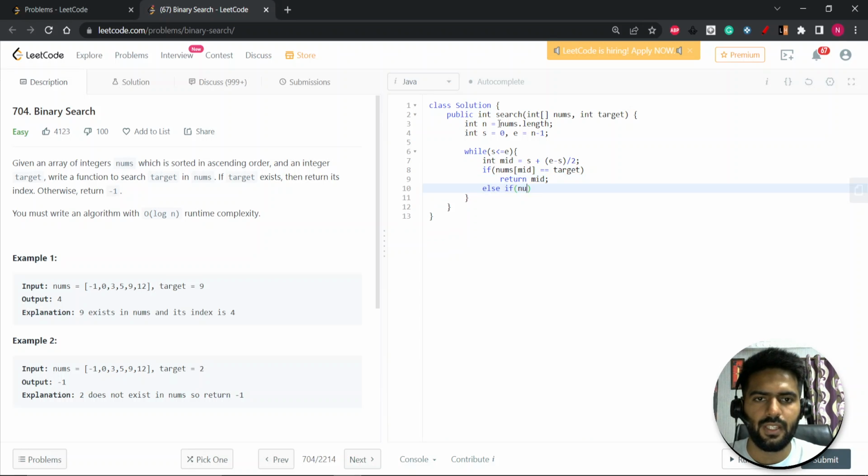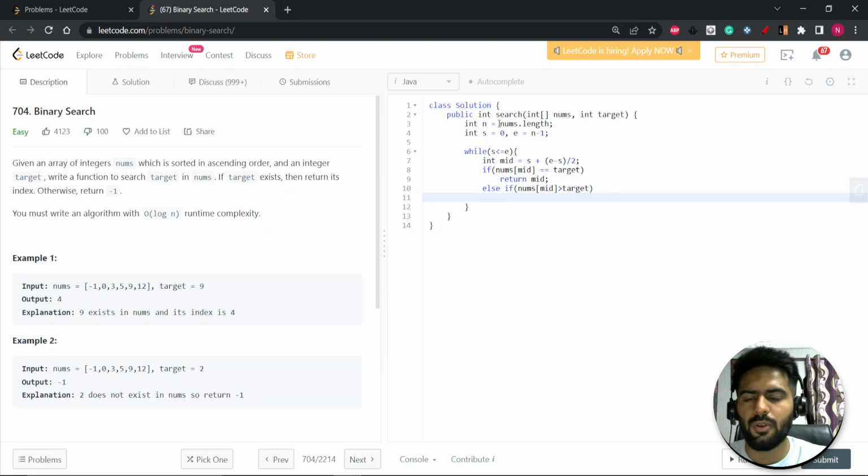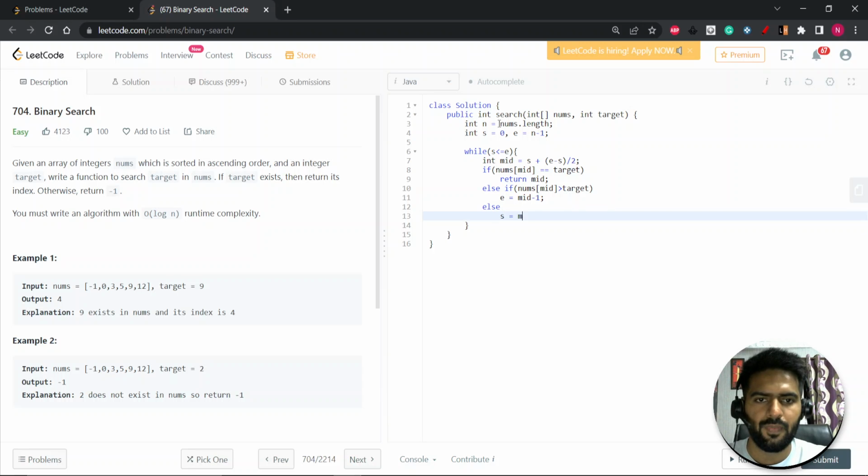Else if nums of mid is greater than target, then that means you don't have to search in the right part, you will update your end, so end will be mid minus 1. Else you have to search in the right part, s equal to mid plus 1. After this loop, if you didn't find any element matching the target, you just return -1. Okay, so let's run the code.